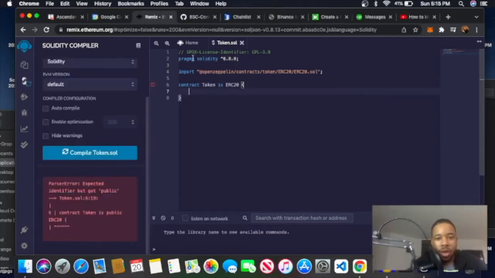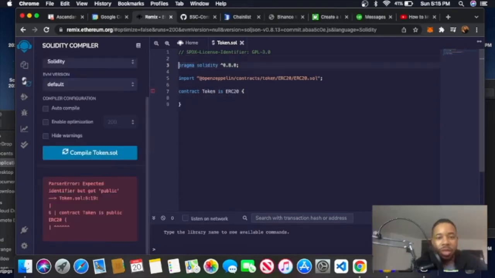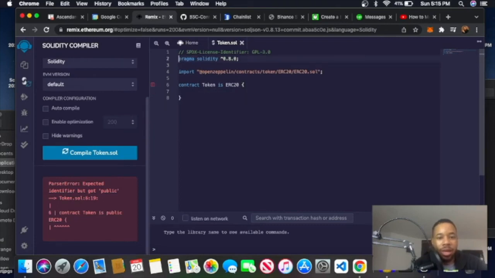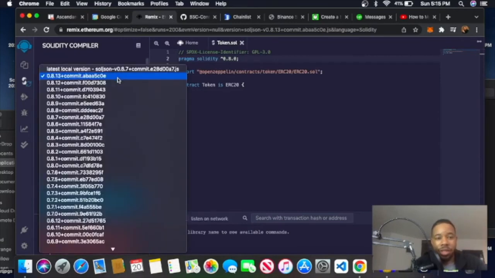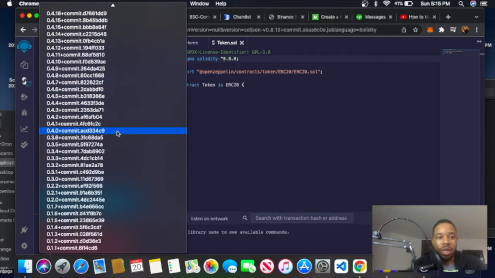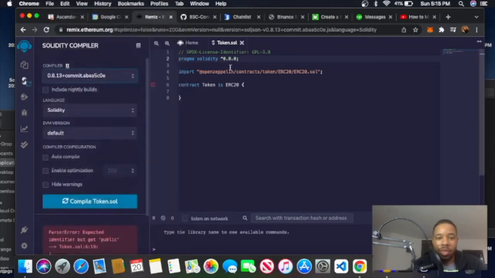Backing up real quick, I forgot to put in the Solidity version. As you can see over here, it's just setting what your compiler version is. It needs this to know what version of Solidity to run. There's a bunch in Remix, but this caret just means anything over 0.80 is fine. So let's go ahead and make our contract now.